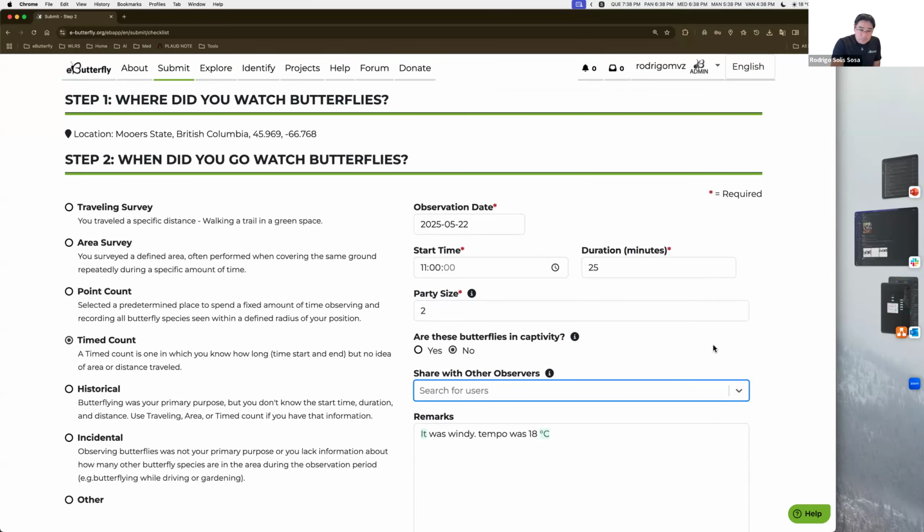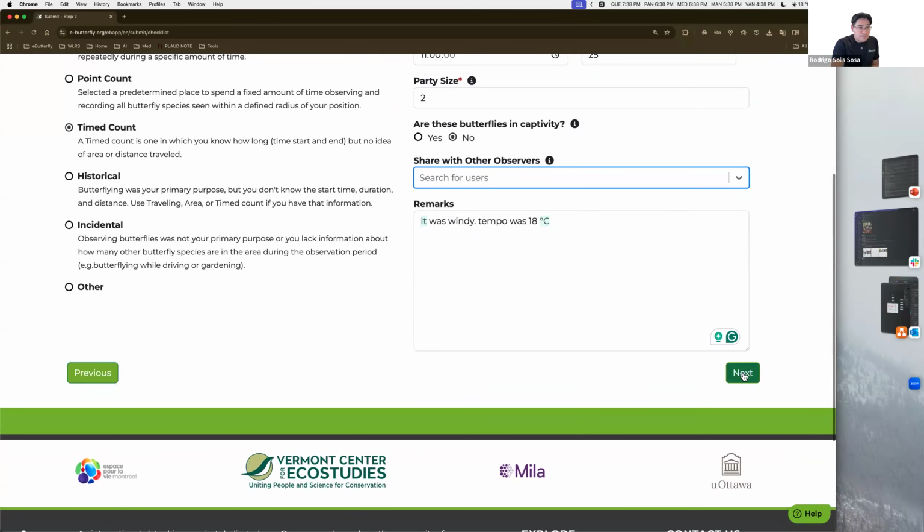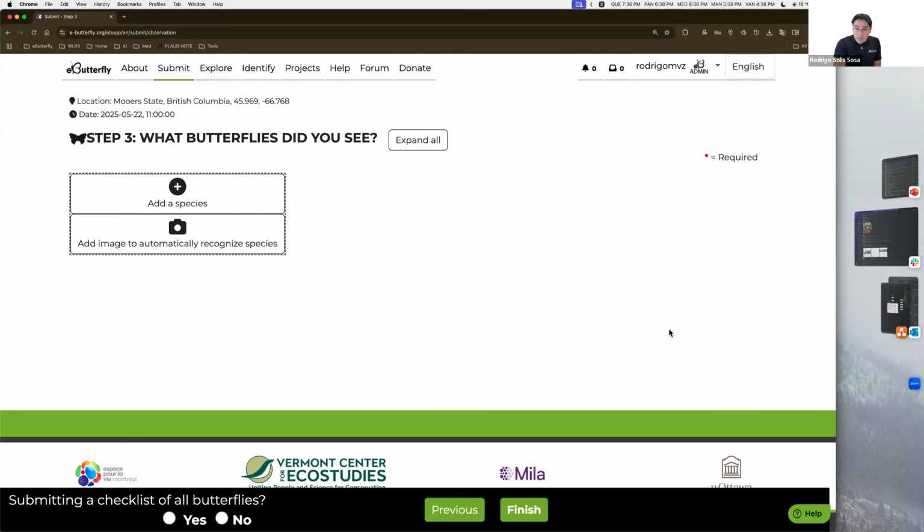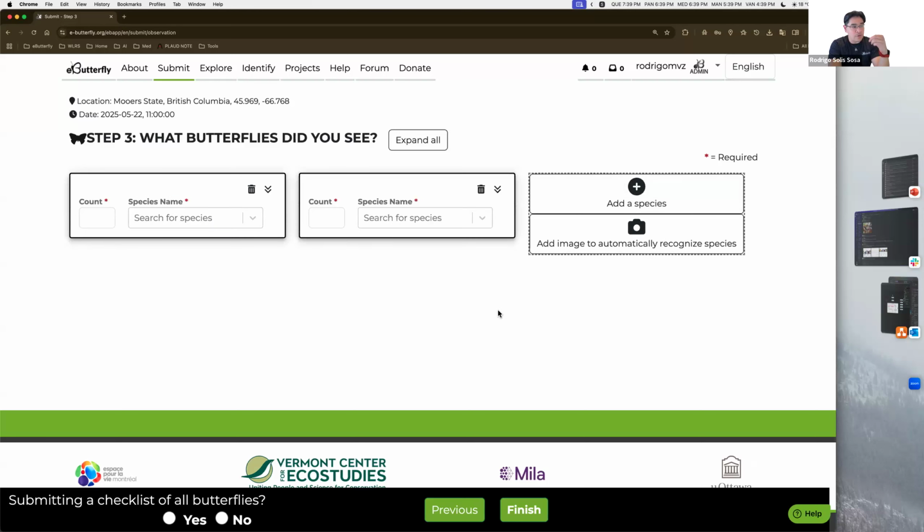How did it happen? Now let's go to the nice part. What did you see? So for this, we use something that we call species cards. So the species cards, basically you open one card per species that you found. So going back to the example that I gave at the beginning, 5 monarchs and 1 blue emperor, I would open 2 cards, one for a monarch and one for a blue emperor.